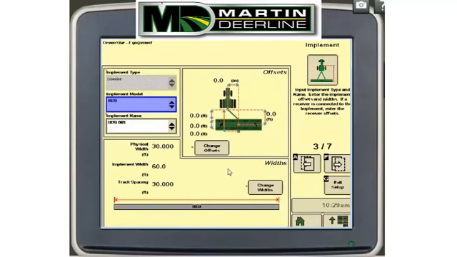Again, on the right we have the implement dimensions. These can be changed by using the Change Offset button.